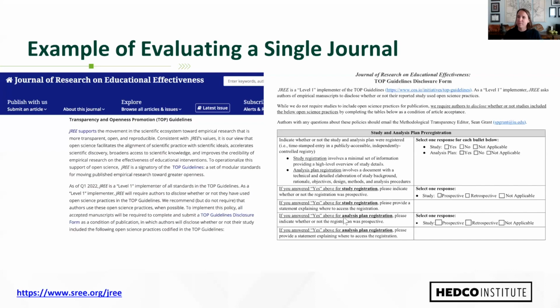We couldn't, through our publisher, make changes to our submission system. I wanted to have tidy data, right? A single field for each piece of information, because that'd be really cool to get an Excel sheet at the end of the year with all of that data to do some meta research and auditing of the journal. We couldn't make that change, but what they could do for us was allow us to require a document that we call our TOP guidelines disclosure form, and authors have to fill out this form before acceptance so that we know whether or not they have done things like register their study, share their data, etc.